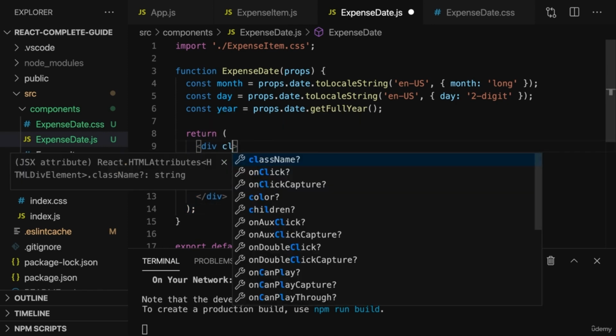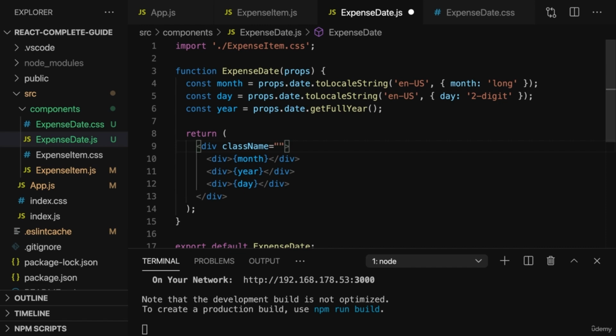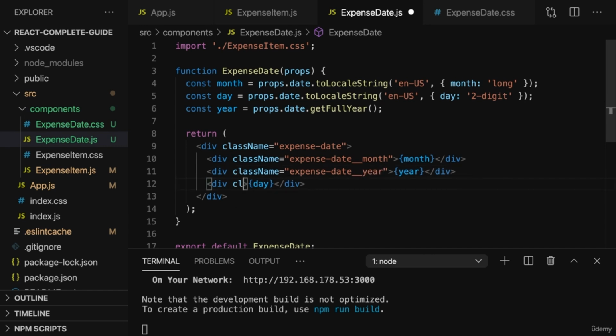On the surrounding div, we add a class name of expense-date, for example. On that month div, we add expense-date__month. For the year div, we add expense-date__year. And for the day, we add expense-date__day. And here I imported the wrong file. This should of course be ExpenseDate.css.